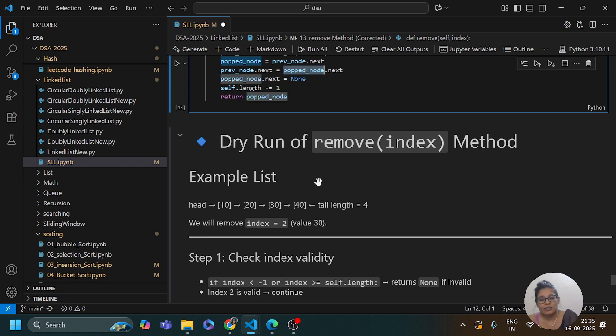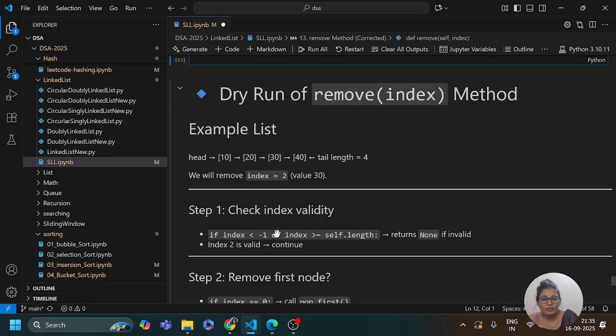Here you can see a diagram of this. This is the head, length equals 4 and index equals 2. We will remove the value 30, this one. Index validity: if index is less than 0 or index is greater than or equal to self dot length, return none as invalid. Index 2 is valid, so continue.